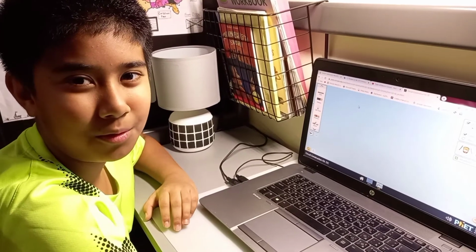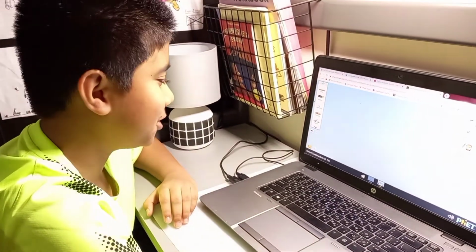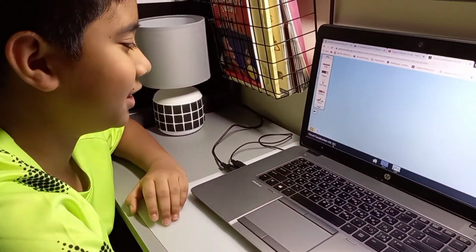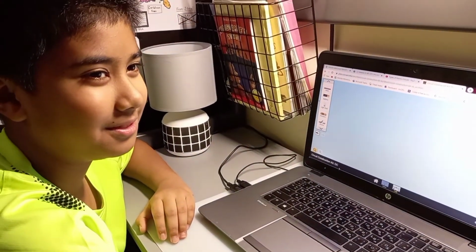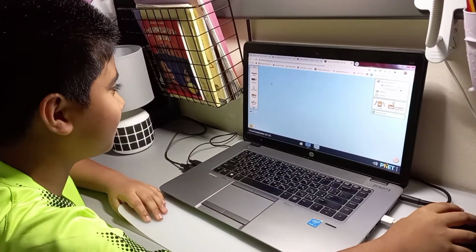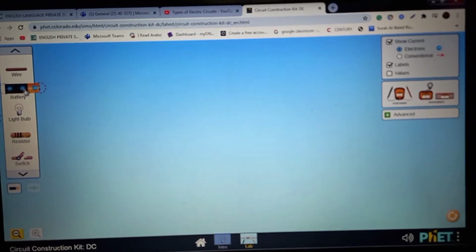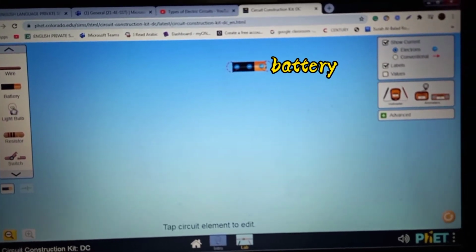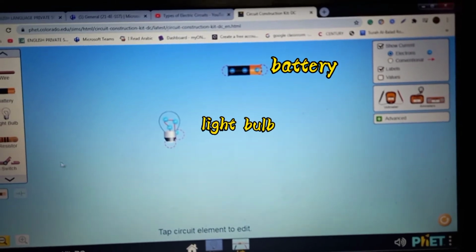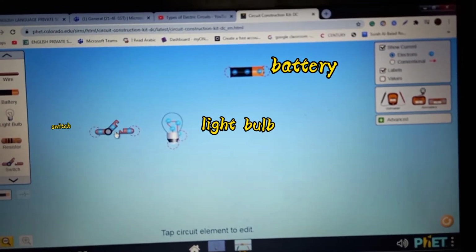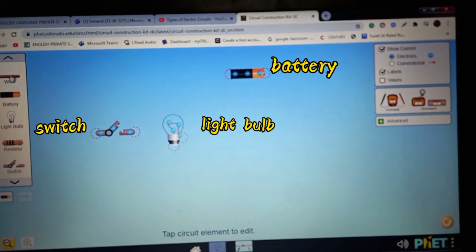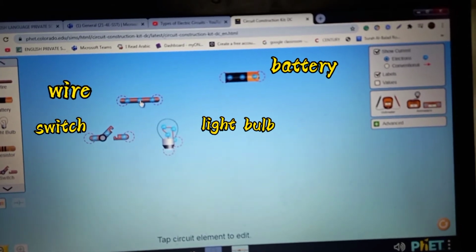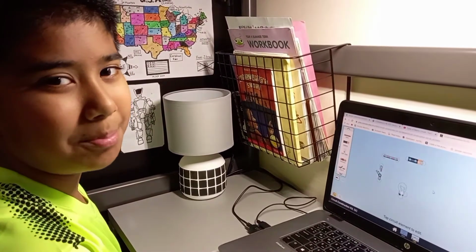By the way guys, for demonstration, I'm using the Circuit Construction Kit DC. So this is how it works. We need one battery, a light bulb, and a switch, and also the wire. Now, let's set up the circuit.